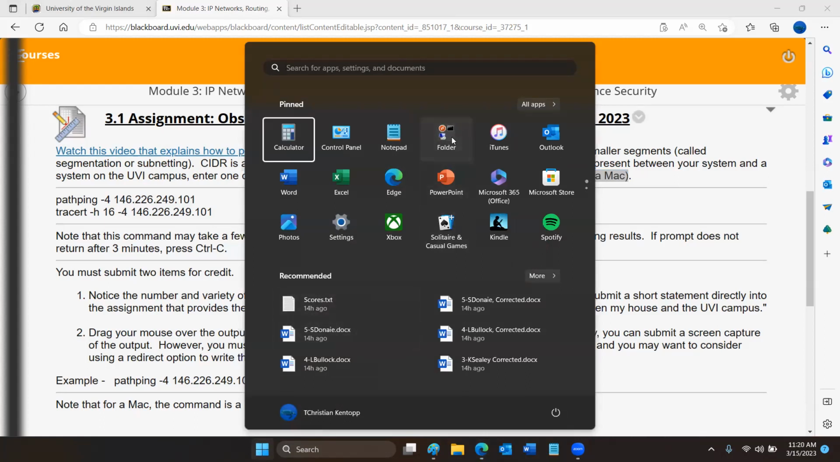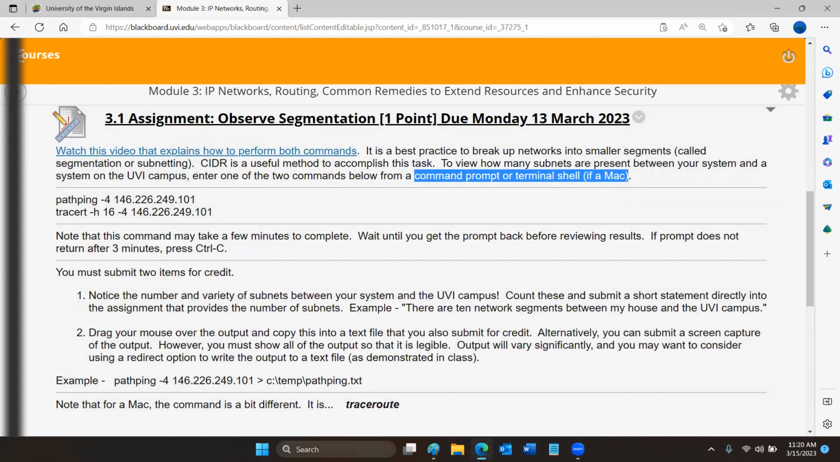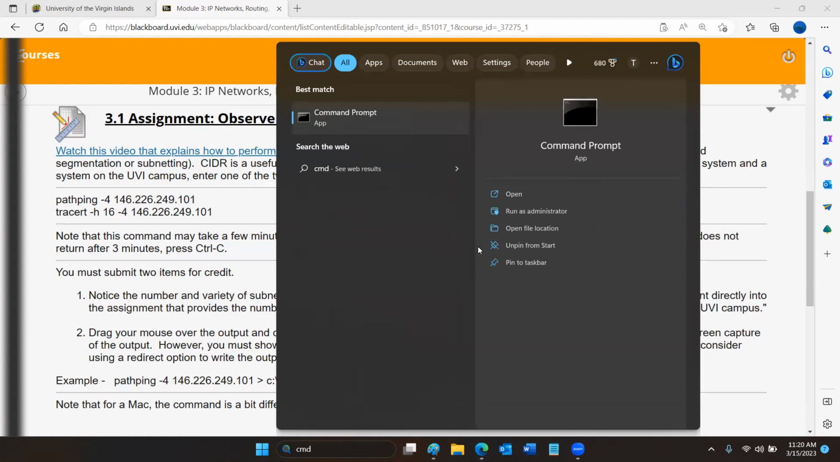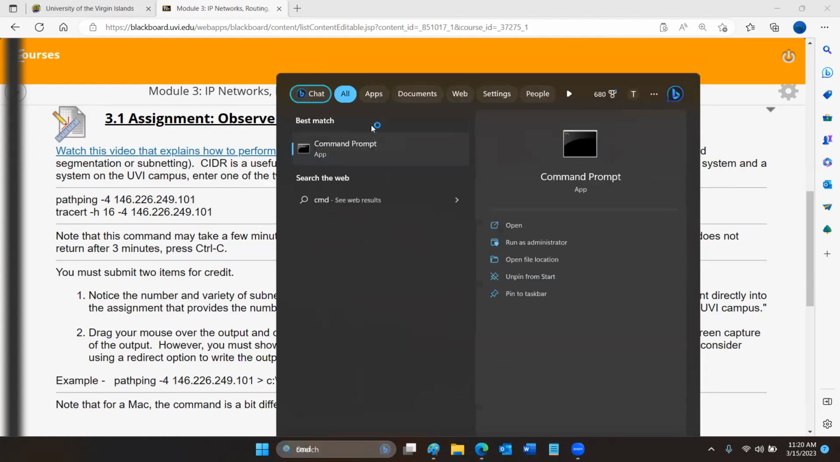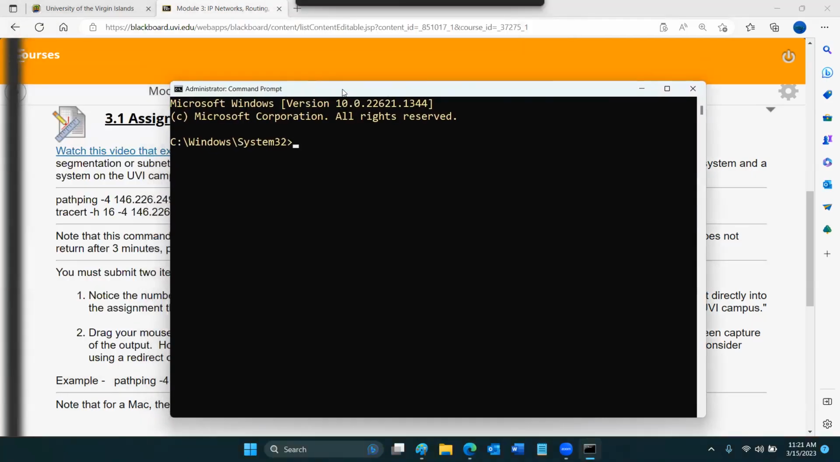So if we open up a command prompt, or if you start typing CMD, let me close this and just search CMD. You'll see an option to run as administrator, or you can right click and run as administrator. And what you should see when it opens is the word administrator in the upper left corner.